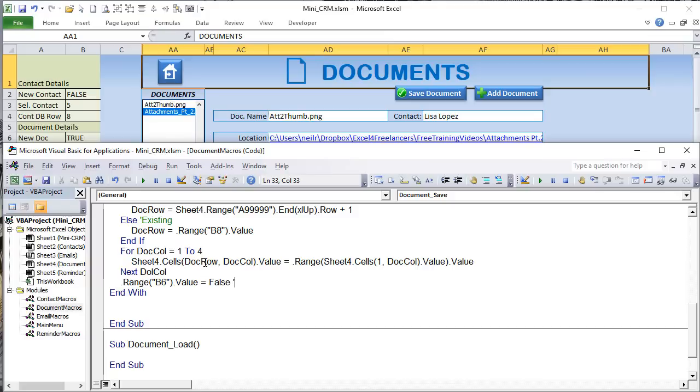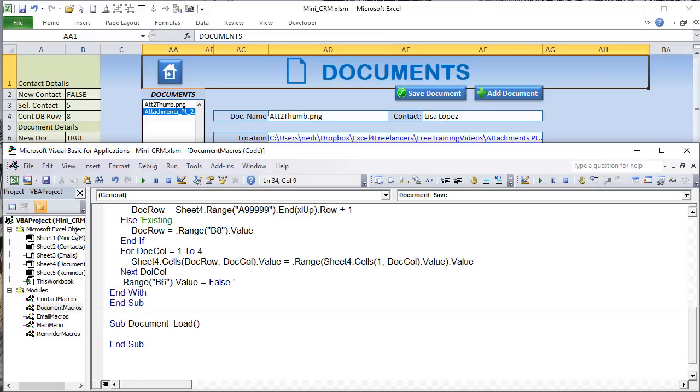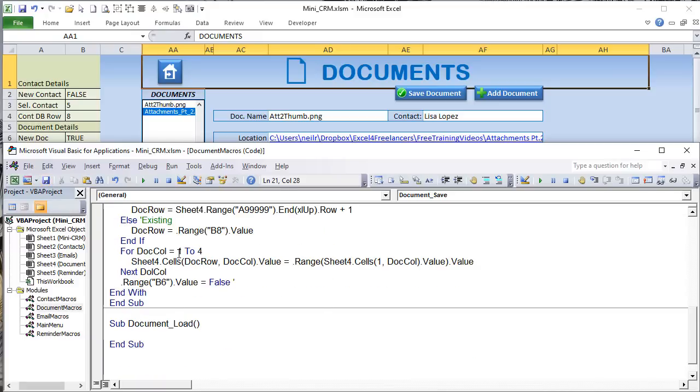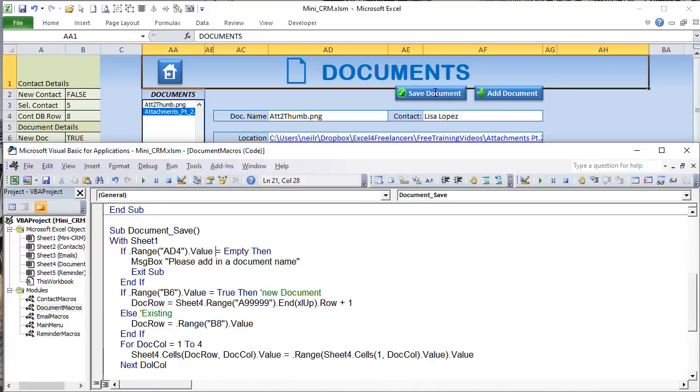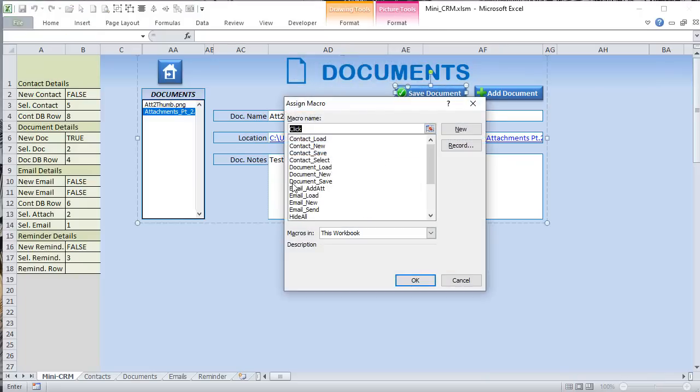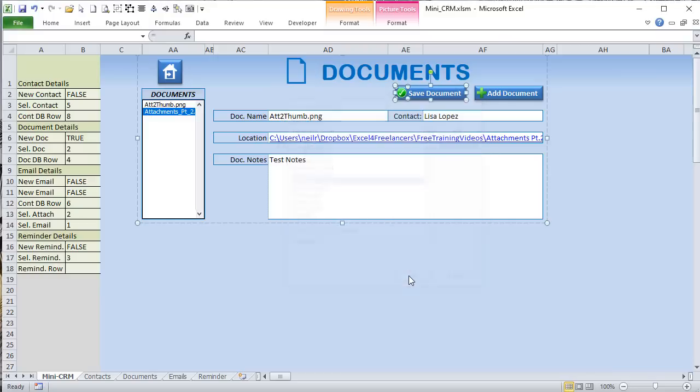Equals false. Okay. All right, so we've got that covered. I'm going to comment everything out. Okay, so document save we've got. Let's save our code. Again, let's assign that macro. Right click on both of those, holding on the control, assigning macro. Document save is the one we want.